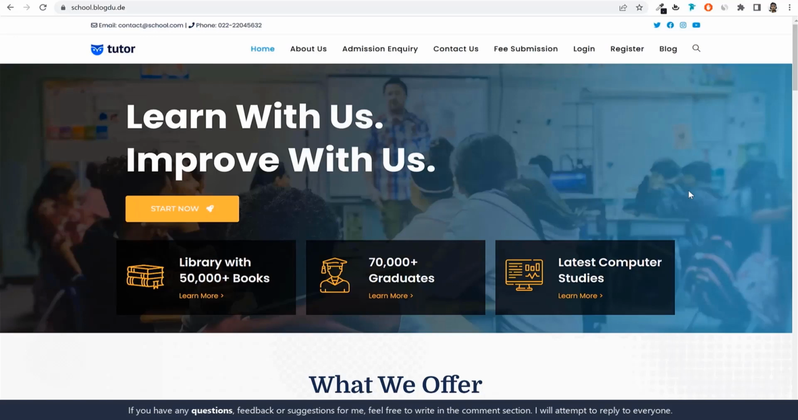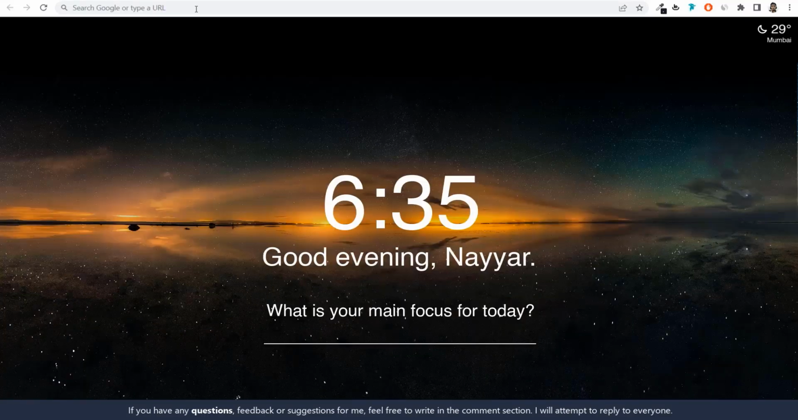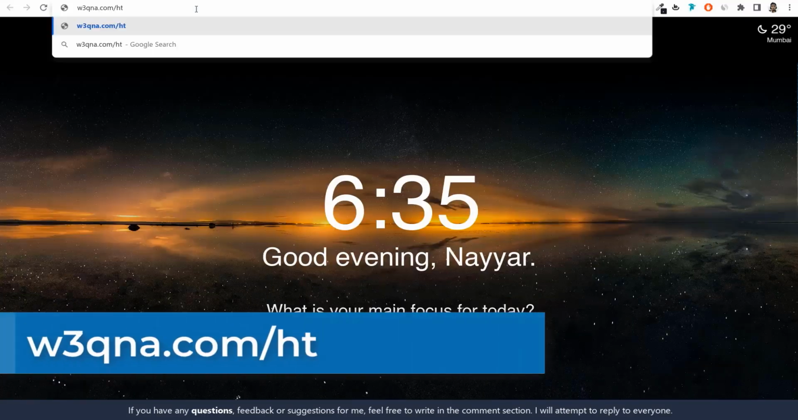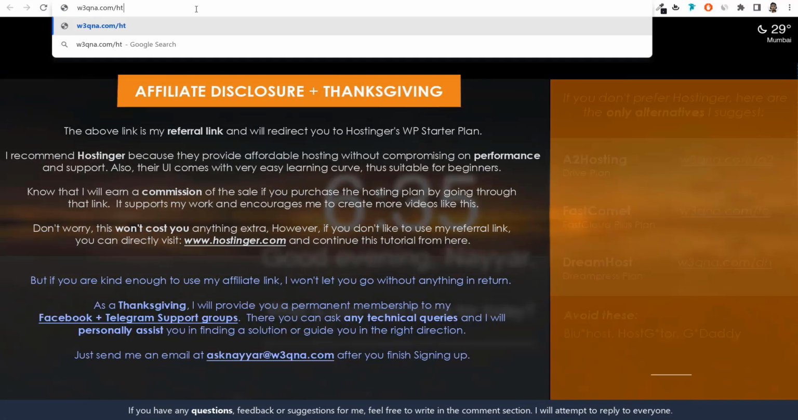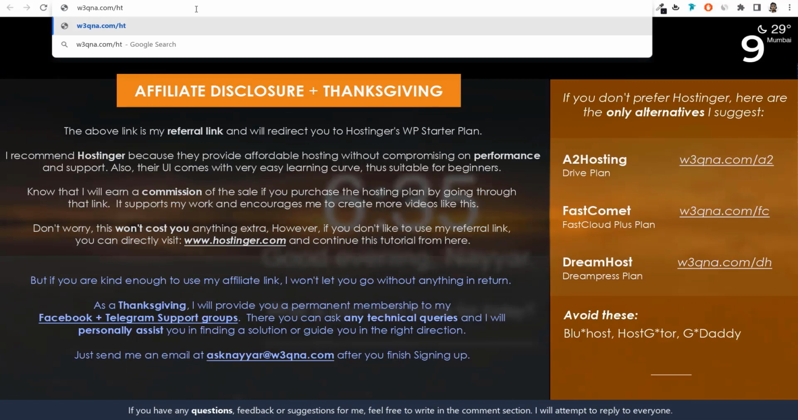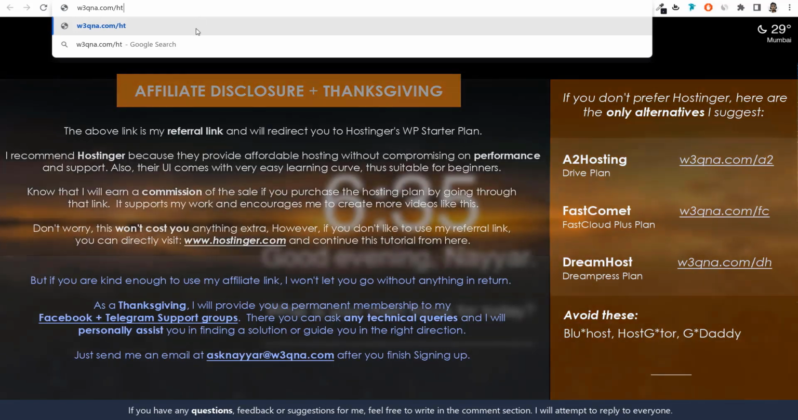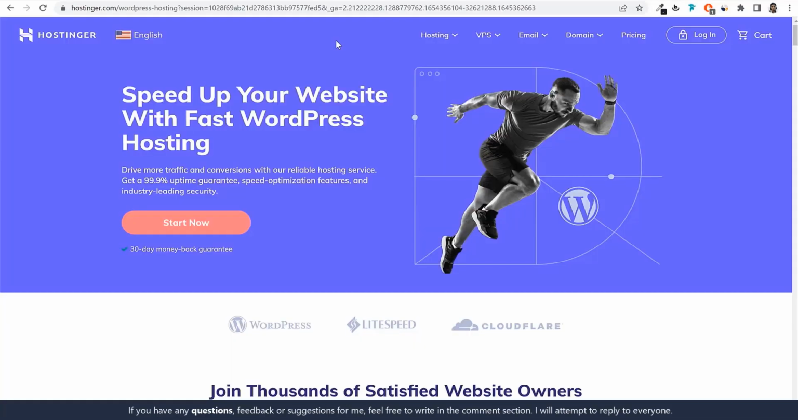Now there are literally thousands of different hosting providers available in the market, but unfortunately only a handful of them are really good enough to consider. But you don't have to worry about that. I'll show you one thing. Just open a new tab and type in this link. So this is the hosting that we'll be using to create this website.